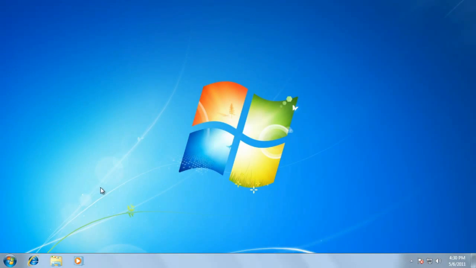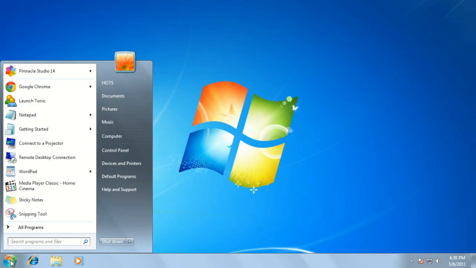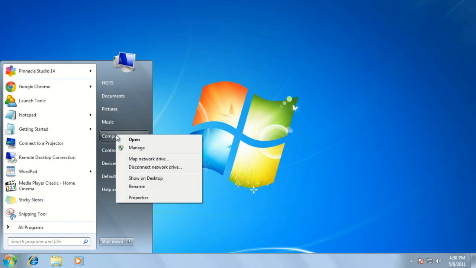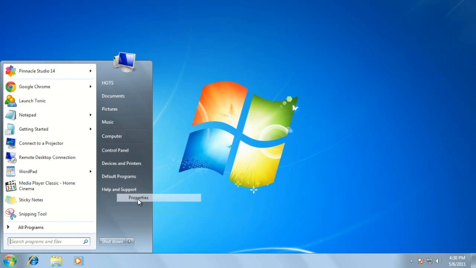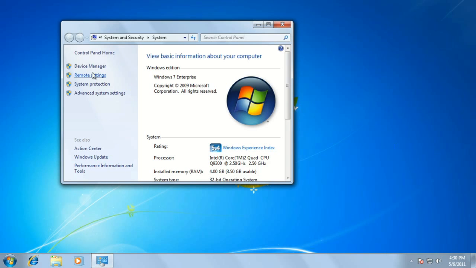Okay, so let's take a look at how to identify an unknown device that's showing up in the Device Manager in Windows 7. To begin, let's start by clicking on the Start button in the bottom left corner of the screen. Once that opens up, you'll see Computer on the right side. Go ahead and right-click on Computer, and then choose Properties down at the bottom. Once that opens up, click on Device Manager in the top left.